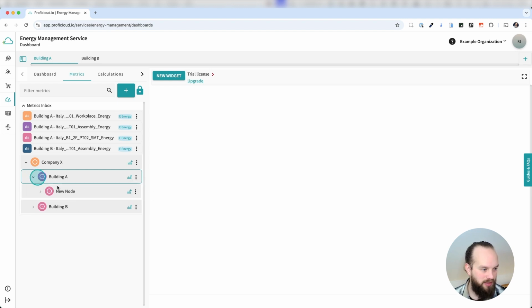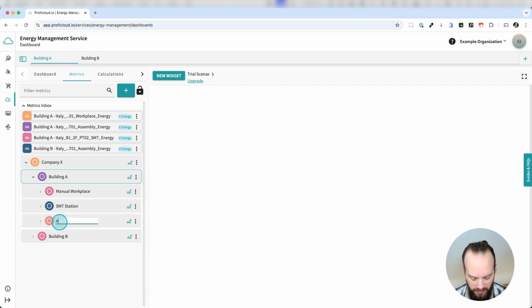And I am going to name it, in this case, I need to unlock it. I'm going to name it workplace. It's the manual workplace. I'm going to add a new child in building A. I'm going to call it SMT station. And again, I'm going to add a new child over here. I'm going to call it assembly station. I need to do the same here in building B, but so far I only have one workplace, so to say. So I'm just going to name it assembly station.